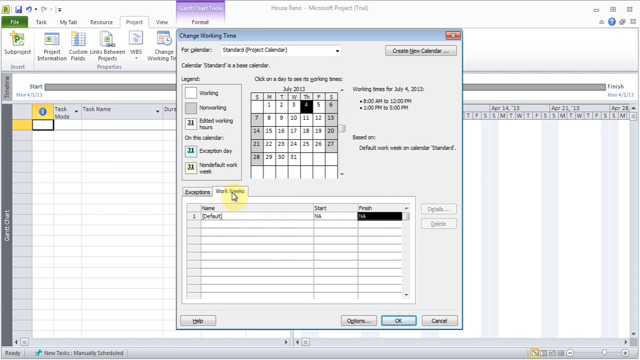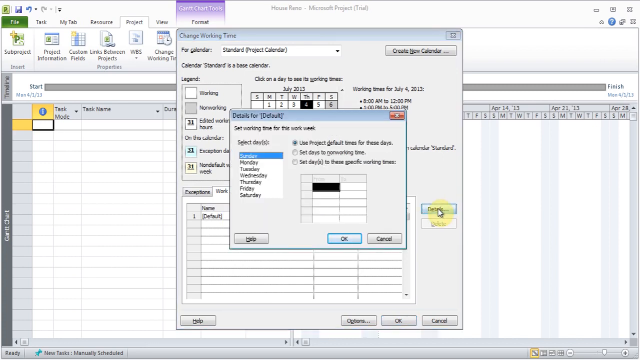And next to exceptions there is an option called work week, which is default, and I can go to details, and here I can start changing the days. So if I want, I can click on Monday and I can set it to non-working time. Right now you see it's kind of there. If I click on set, it says 8 to 12 in the morning, and then 1 hour break, and then 1 to 5. That's the working time, 8 to 5 with a 1 hour break. So any day you wanted, you could add it.